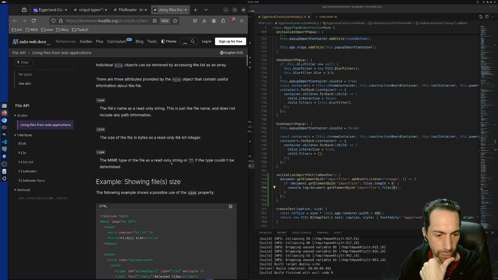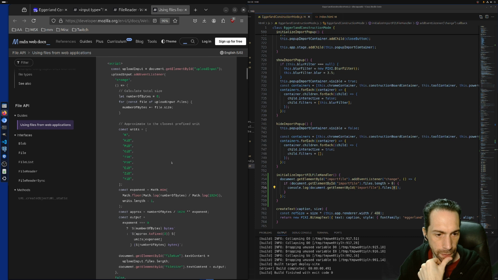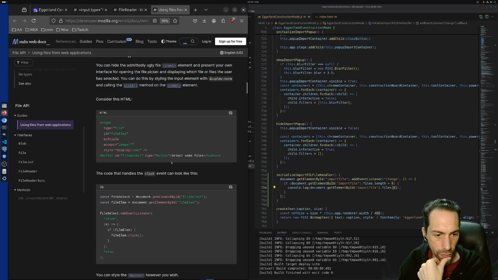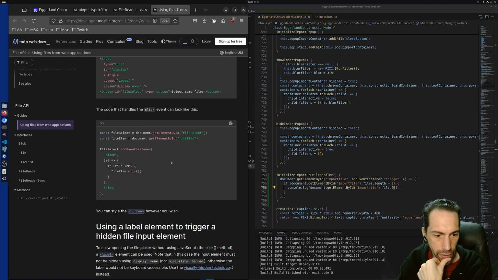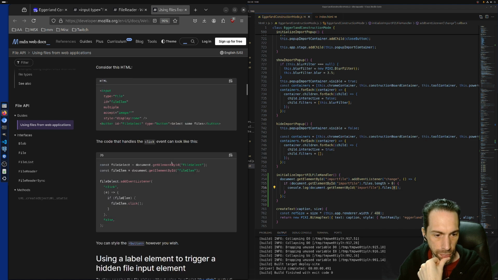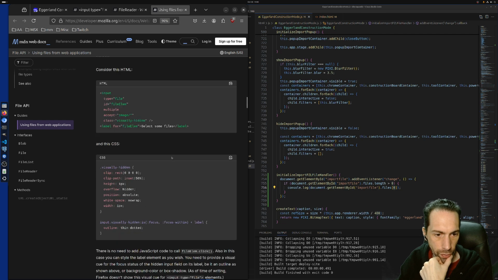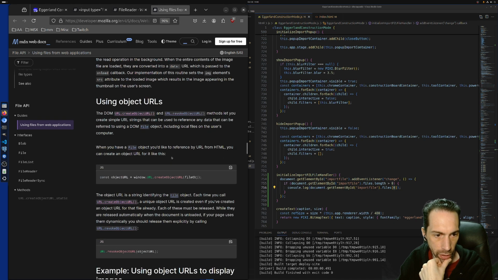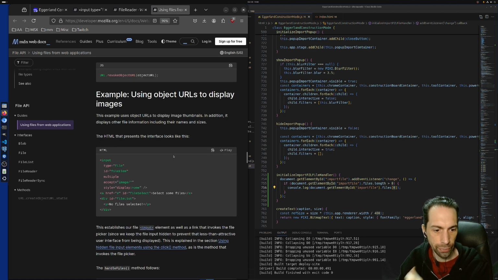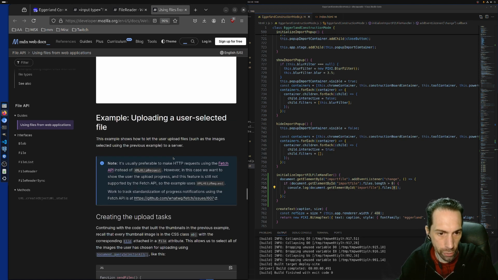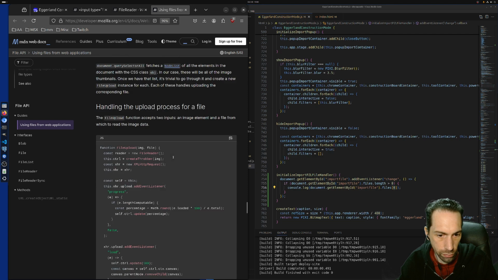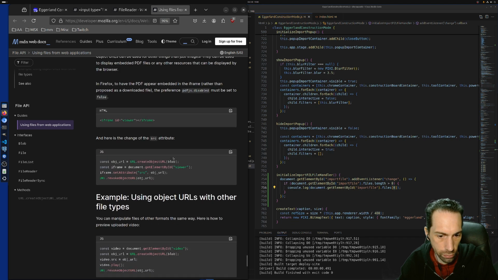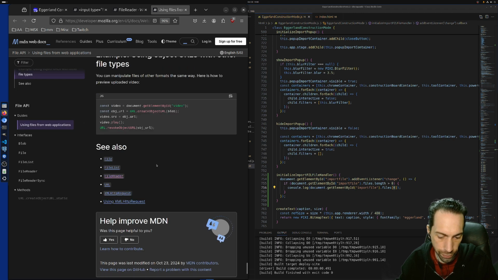Name, size, and type, fine. Sure, that's what we already did. Selecting files using drag and drop. No, I just want to read the thing. Object URLs. I need FileReader, I guess. I'll search for FileReader. Okay, is that everything?